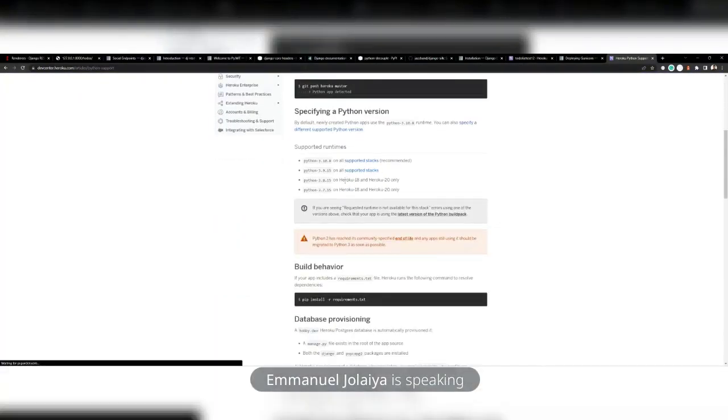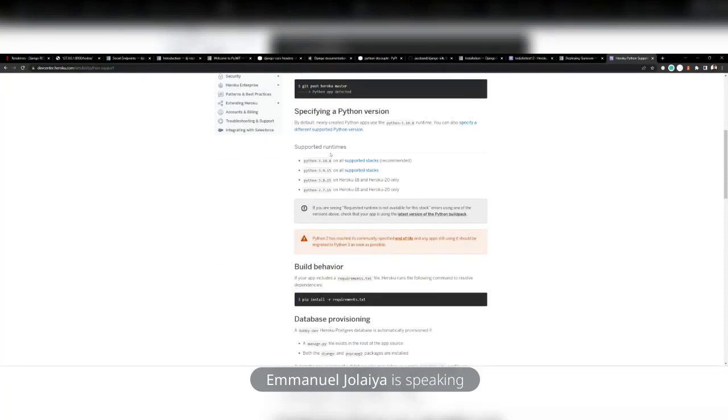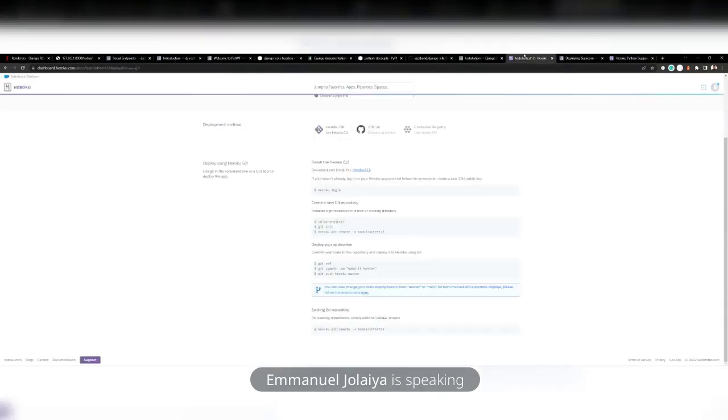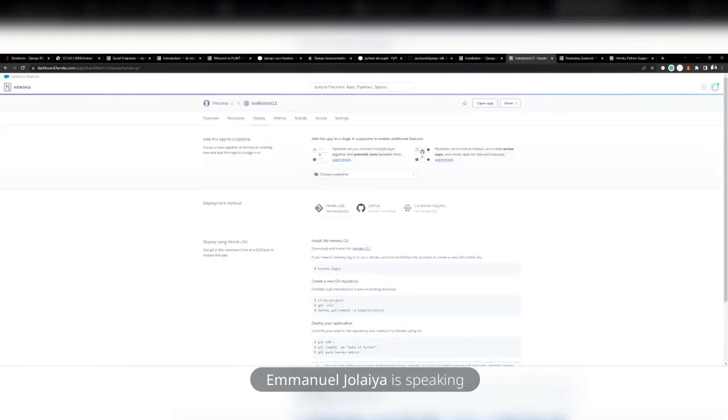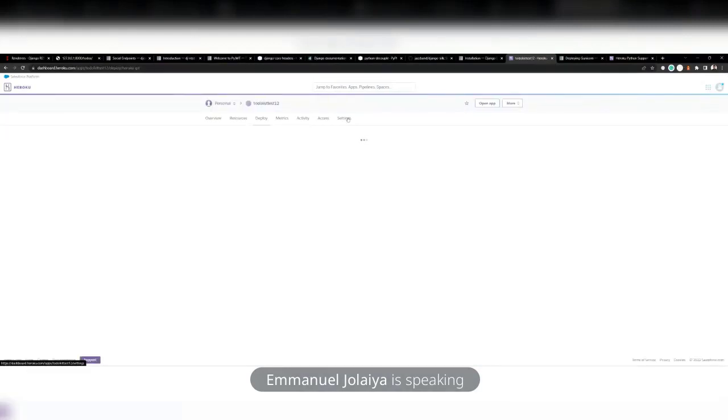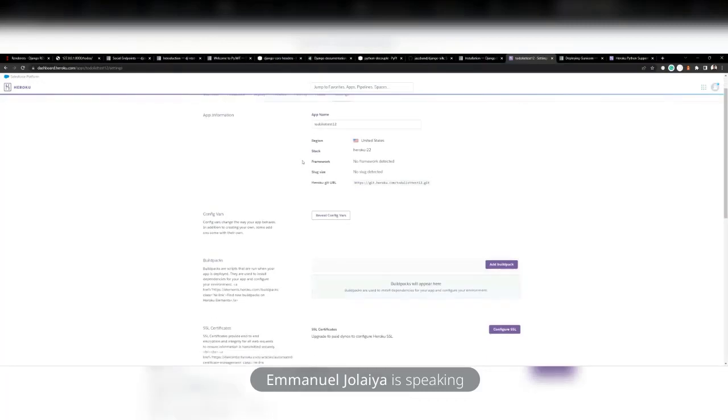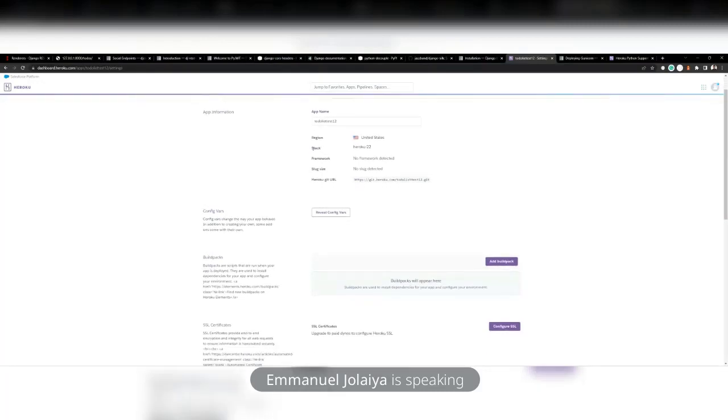You can see there are different Python runtimes that are supported: 3.7, 3.8, 3.10, which is the latest version of Python. And you can see the Heroku stack that it supports, Heroku 20. What that means is, if you go to settings, for example, you will see the Heroku stack you're using. We are currently using Heroku 22.